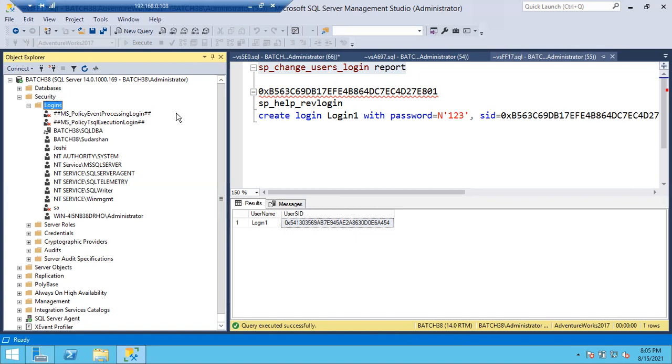Now you cannot ask the user, what is your password, tell me, I'm going to create the login with the same password. You have to create a login with a new password, so that Joshi will be prompted to set a new password when she is logging in for the first time after creating the login. Then we have to share the password with Joshi. When you create SQL logins, you have to share the passwords with the users. Then only they can log in for the first time.